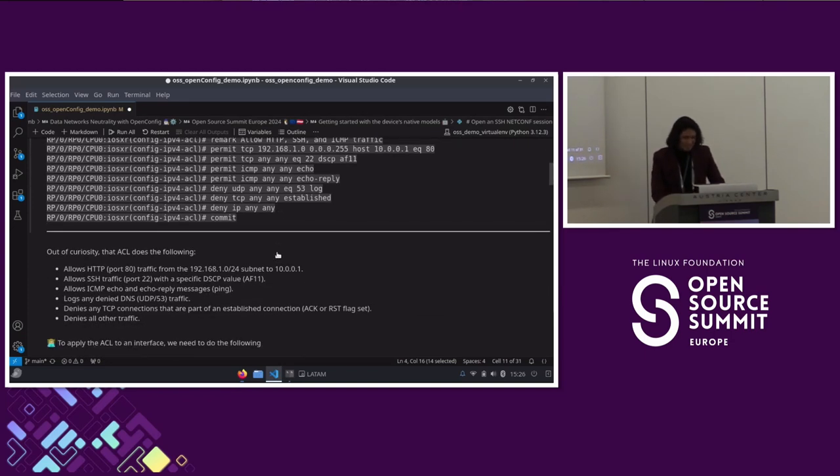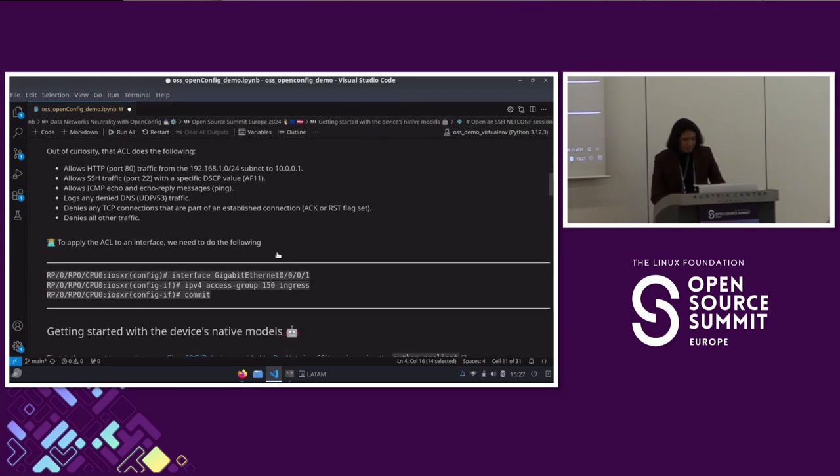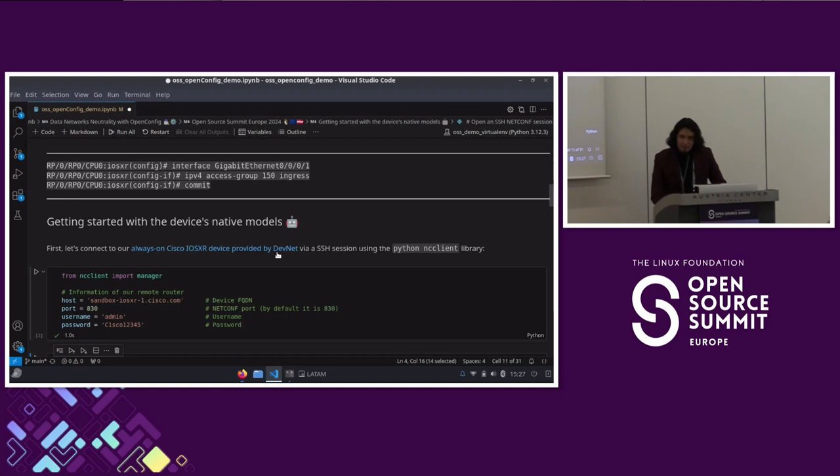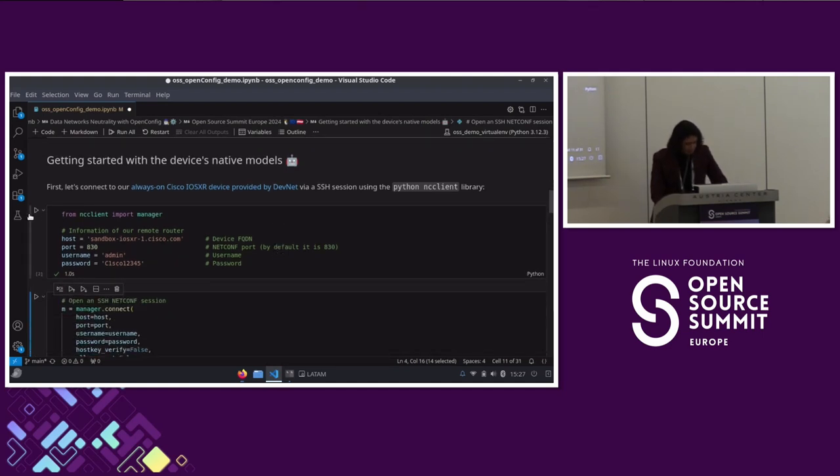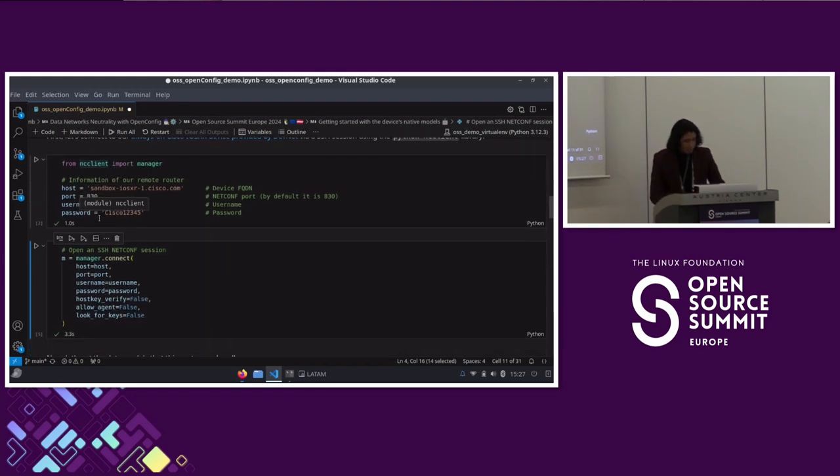Just out of curiosity, this ACL is enabling some traffic on the subnet. It's enabling this specific quality of service tag, a couple of things, right? So now let's say that I want to do the exact same thing, but using models and using netconf. For that, let's do it in Python. We can do it with any other given programming language, but in this case, I'm going to be using Python. We have a library called ncclient. It allows us to use netconf from our Python environment, right? From our Python script. So here I'm going to establish a connection.